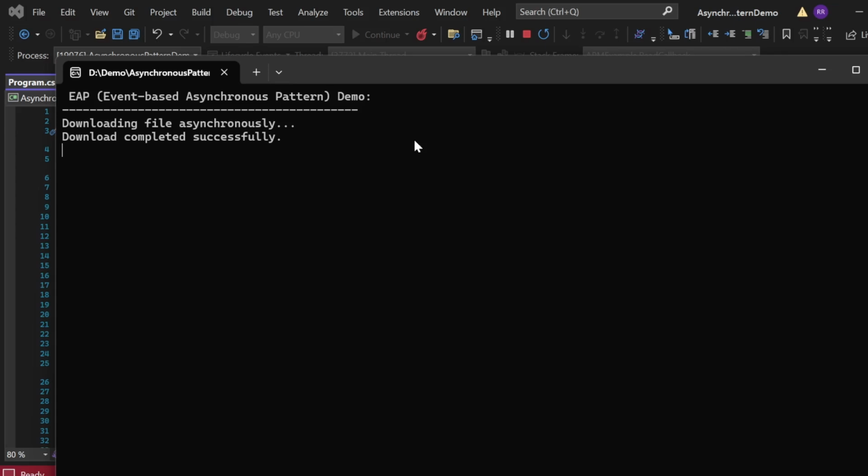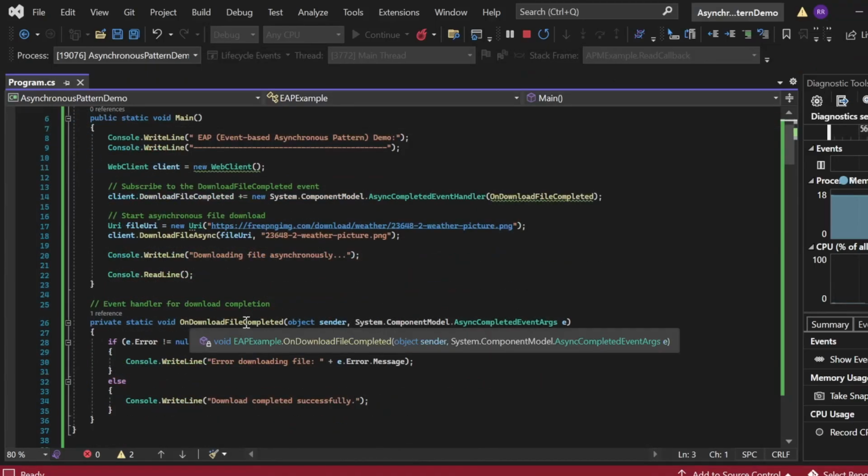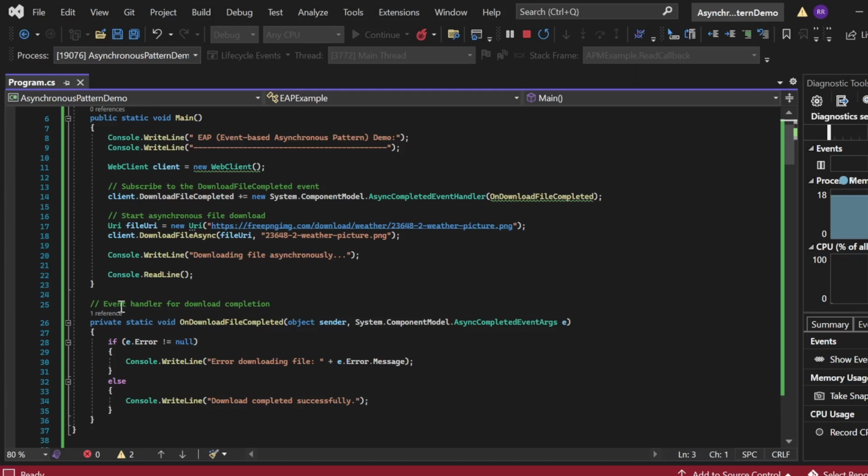It starts a task like downloading a file, and once the task finishes, it fires an event to let the program know that it's done, right? And that's how this statement got printed, download completed successfully. And this statement got printed from this event handler. When this download gets completed, this event got invoked and there is no error. So this statement got printed, download completed.